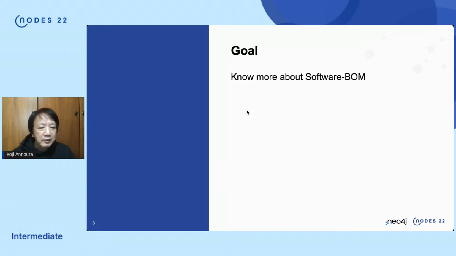Okay. Today's goal is to know more about Software-BOM. I don't know if this is the right pronunciation, B-O-M or BOM? But in Japan, many people say BOM.